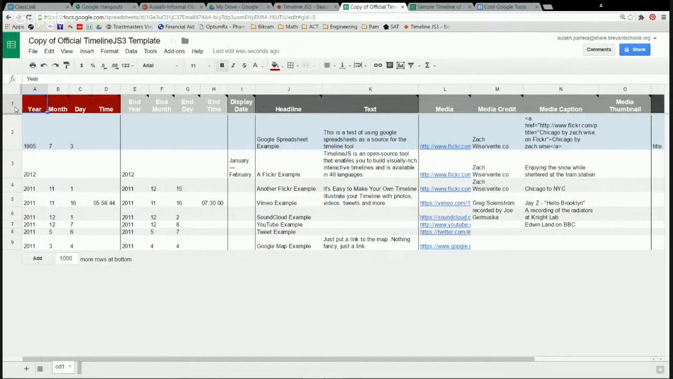The first row is your header row. This is the most important row in your timeline. Please do not delete this row because without it, your timeline interactive tool won't work.